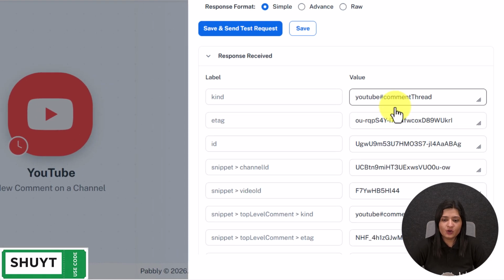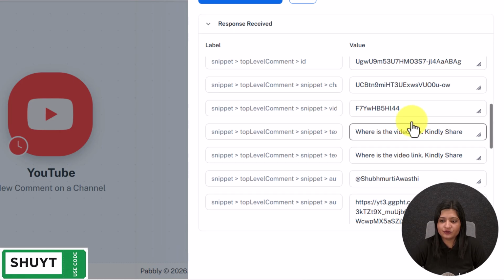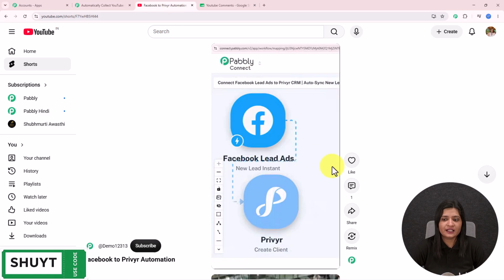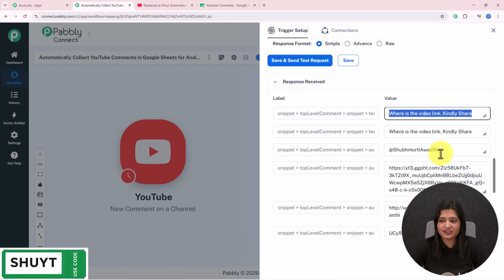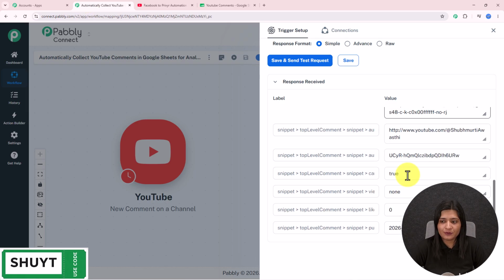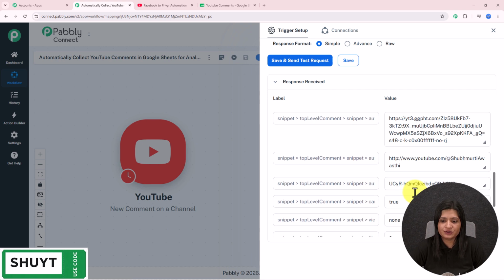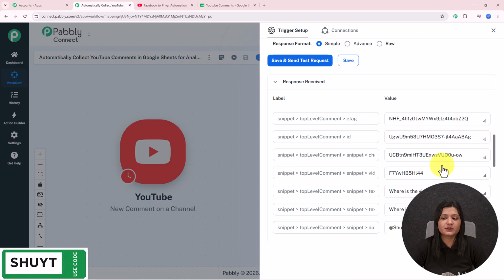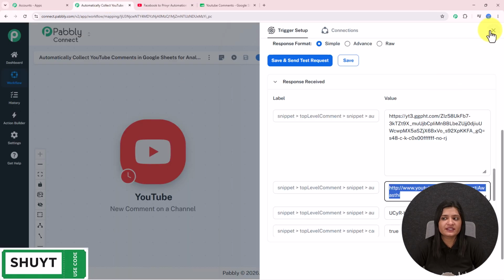So if I scroll down, we have the ID, we have all these details. If I scroll further, we have the comment. Where is the video link? Kindly share. So if I open my comment, this is the same exact comment which we have received from this particular account, and then we have the rest of the details. When was this comment posted? So here, as soon as we have received the details, we can say the connection setup is working fine, and now whenever there will be a new comment, I will start capturing that response here in this workflow.